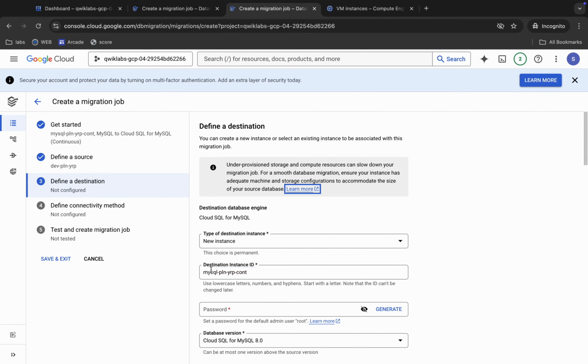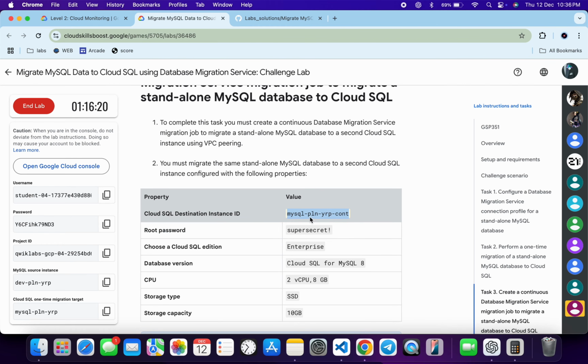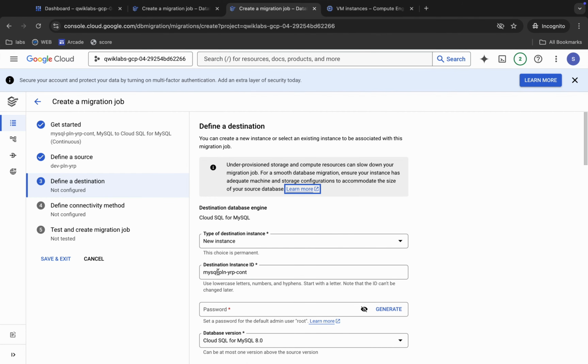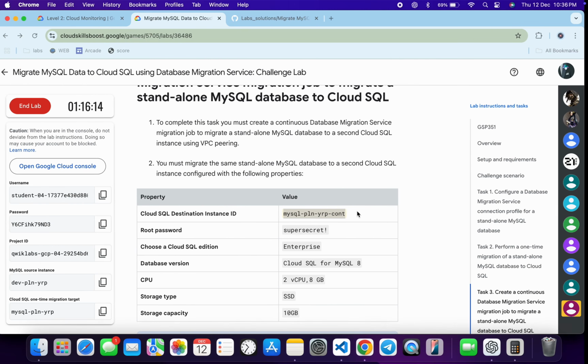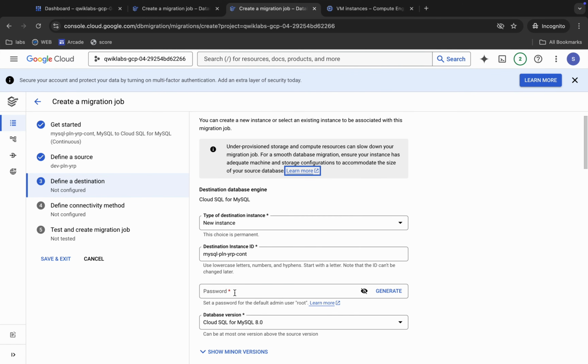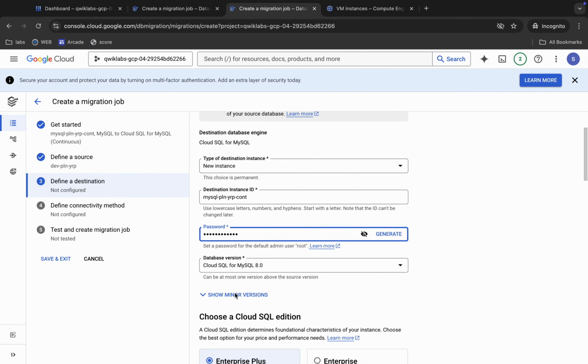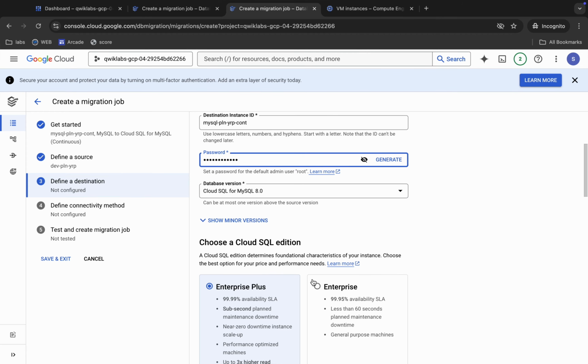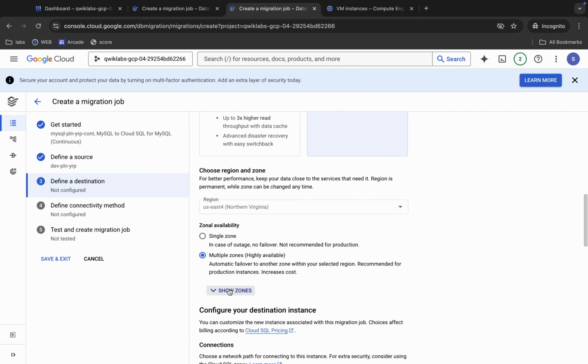Okay, now for the destination instance ID, again just copy the same thing and paste over here. We have already pasted that, just cross verify over here. Okay, now for the password, just copy this password over here this way and paste over here. Again I am saying we are performing the task number 3 now. Okay, now just scroll down over here. From here just choose the enterprises over here. Scroll down a little bit. Again just click over here.